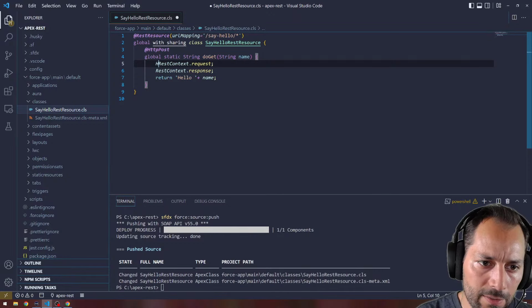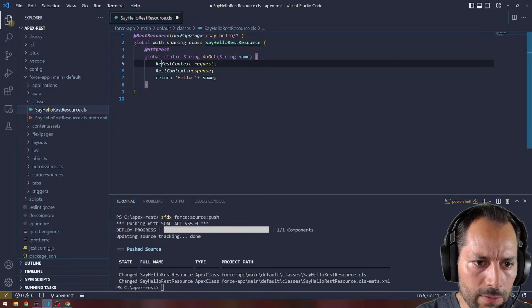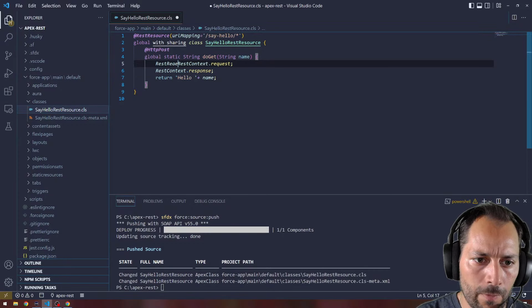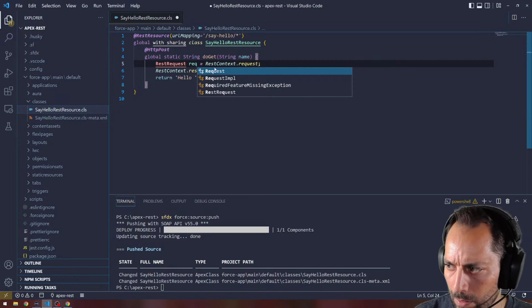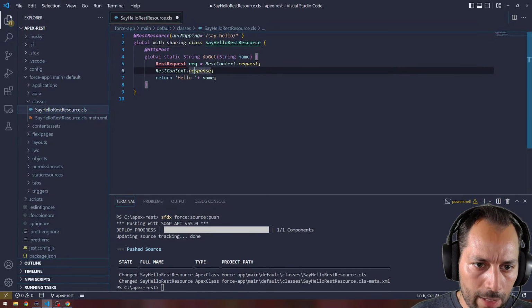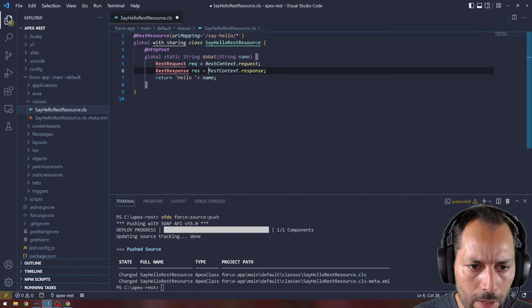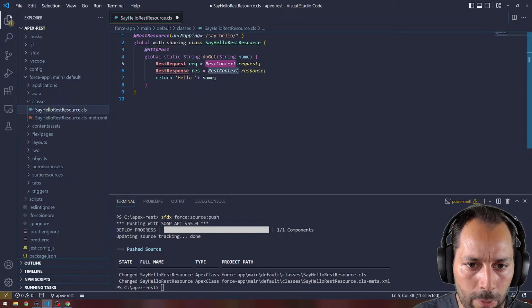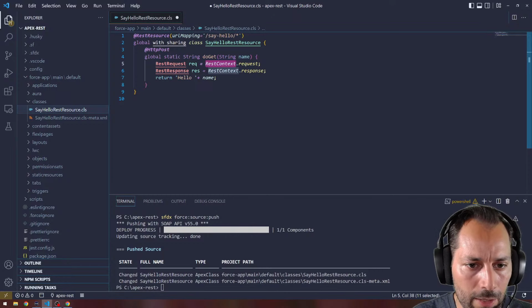And I'm going to save these values as, let me look at my notes here, RestRequest. Obviously, this is all documented, but I'm saving you the back and forth between this and the documentation. I'm just going to call it req to have less typing, and RestResponse. So this static class here is providing me with two things, the request and the response, which I can extract here as two objects.